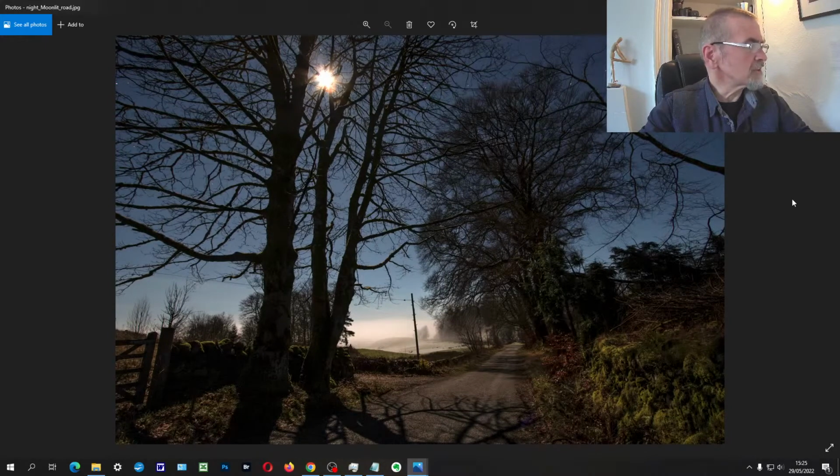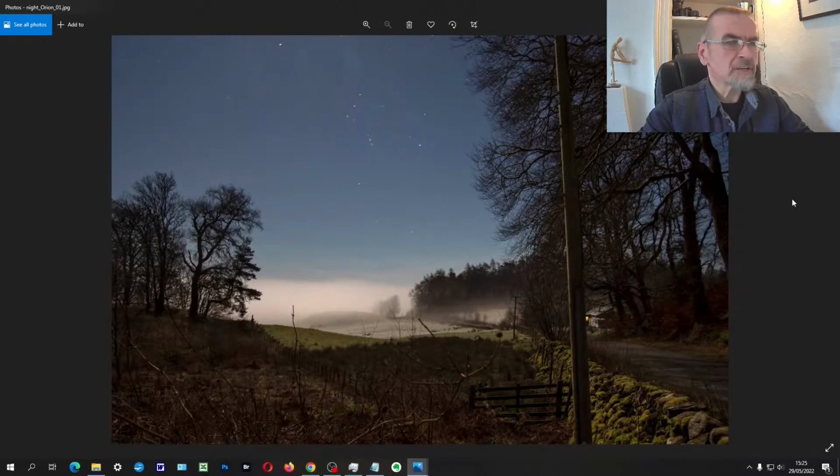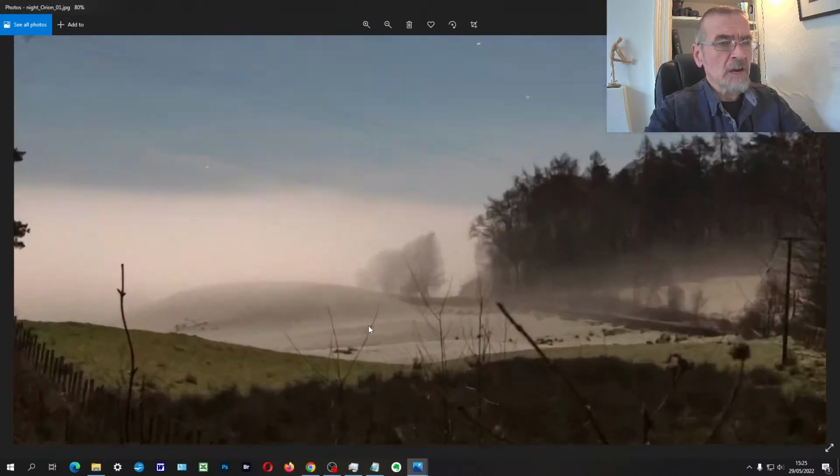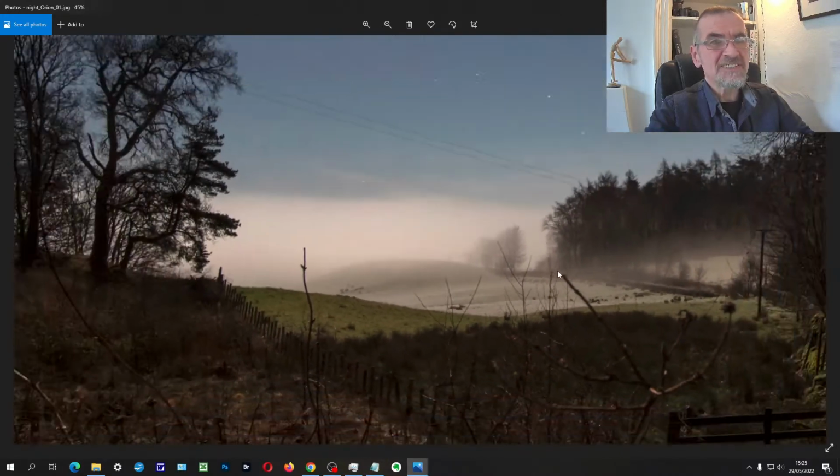Now, I had a couple of other ones of that. Where was the other one I wanted to talk about? Yeah, this was just from a slightly different angle. In fact, you can see Orion up there, and you can see, again, the mist down in the valley.